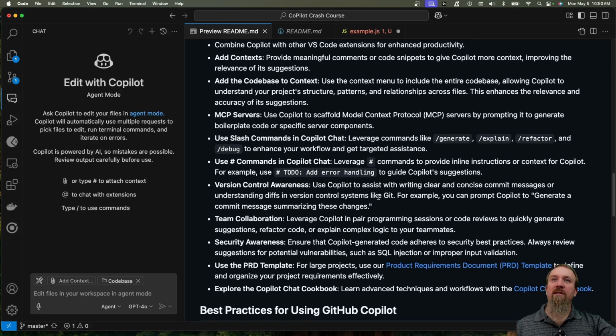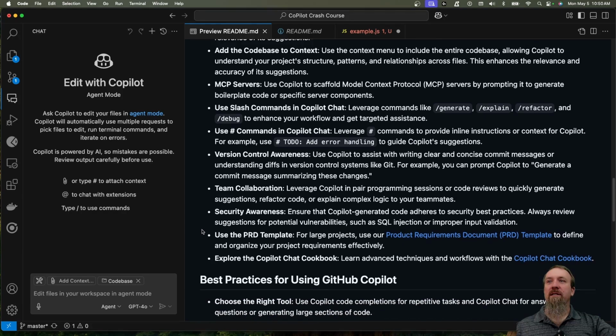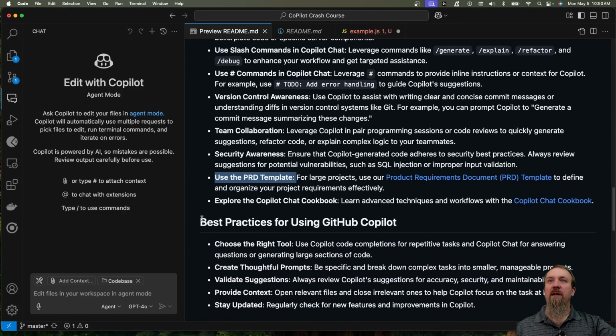Version control awareness, so you can prompt Copilot to help you write better commit messages. We can all definitely write better commit messages, and our future self will thank us. Team collaboration, using the PRD template. We just touched on that a minute ago.